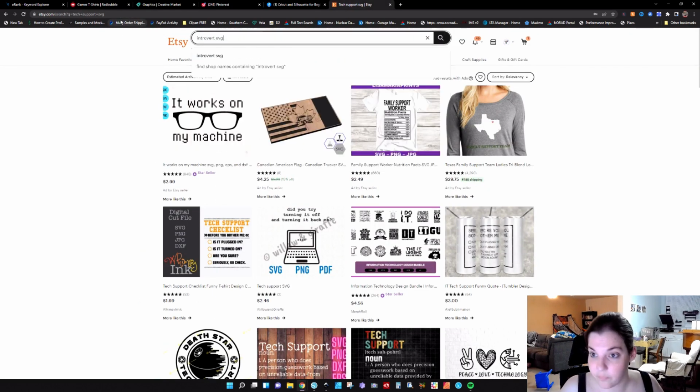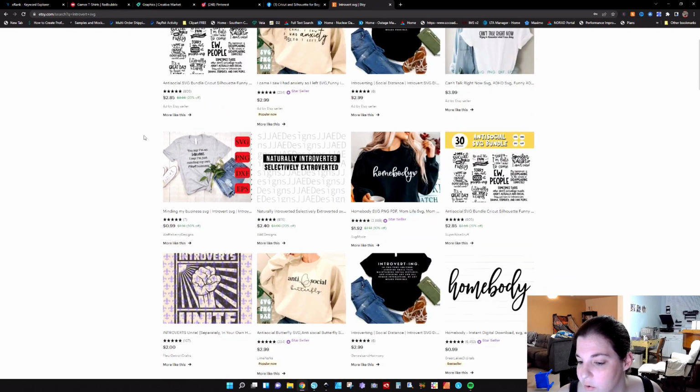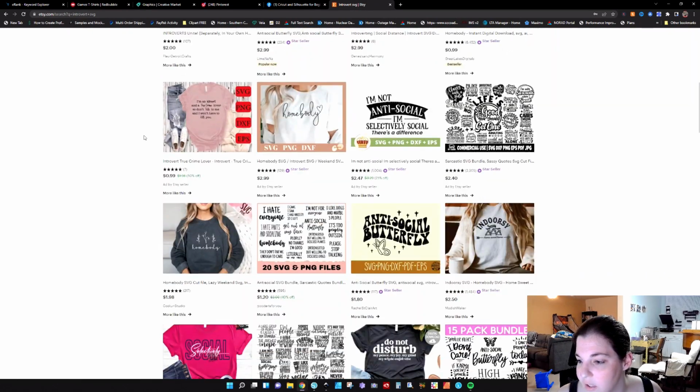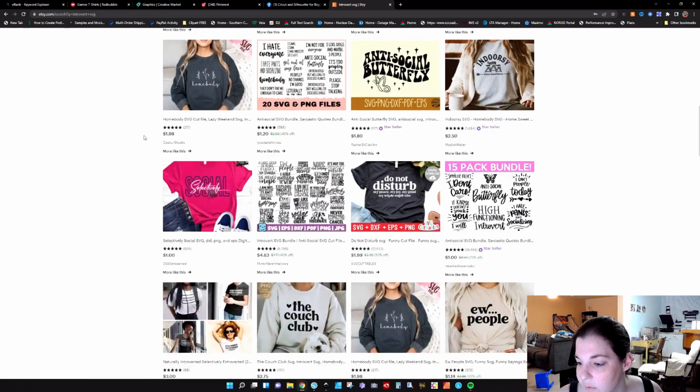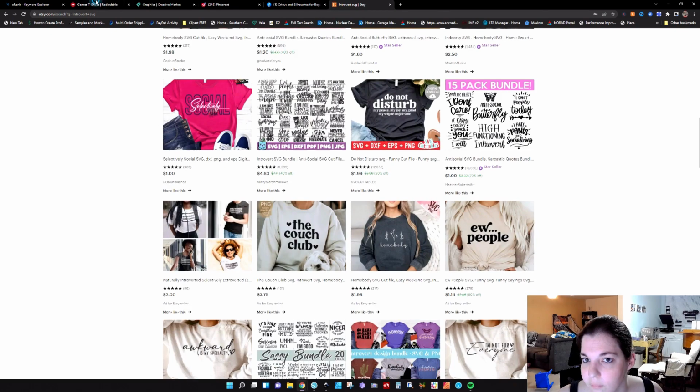Introvert SVG. It's a little bit more. 4,292 results. I think a lot of people, antisocial, will target that. But it looks like they're all pretty similar. So you could create some stuff that is related to that. But again, it's just a little bit of that process. And you want to have a notebook or an Excel spreadsheet. Because generally, once I find something I want to design against, I'll create anywhere between 5 to 10 designs. I'll sell single files, and then I'll bundle all those files up into a bundle. And that will be my designing for the week.